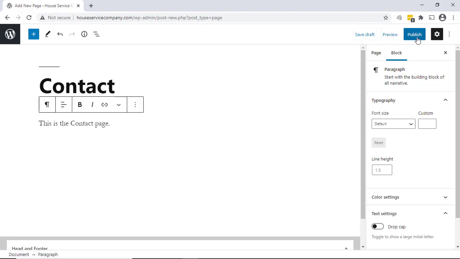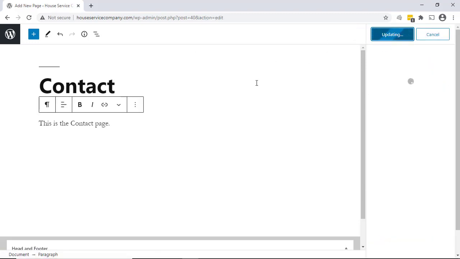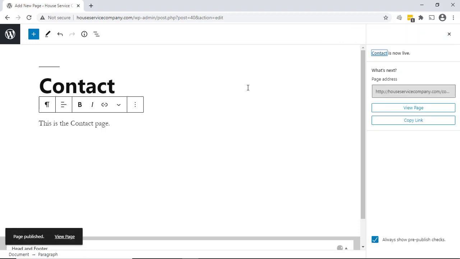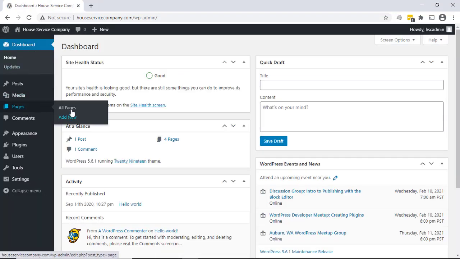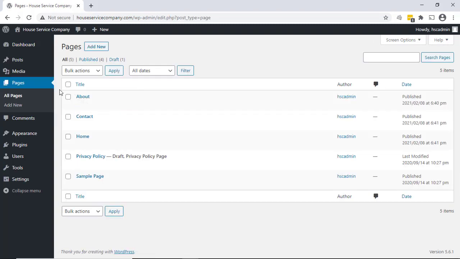And we'll publish that. Go ahead and view that. Okay. Go back to the dashboard. We'll go to the pages, all pages command. And we'll now see that we have a few different pages. We have an about page, a contact page, a home page, privacy policy, and a sample page.